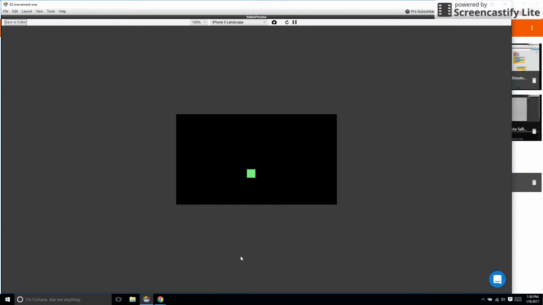Okay, this is going to be an introduction to GameSalad. So real quick here, I've got one started, so we can take a look at what the final product is going to look like. We're just going to work on 4 directional movement using keyboard commands. I'm going to use the arrow key commands.